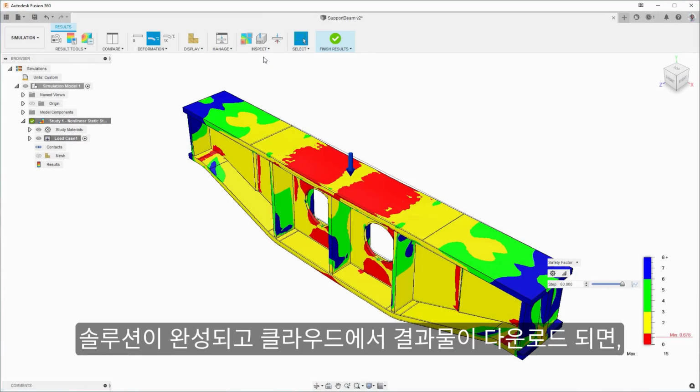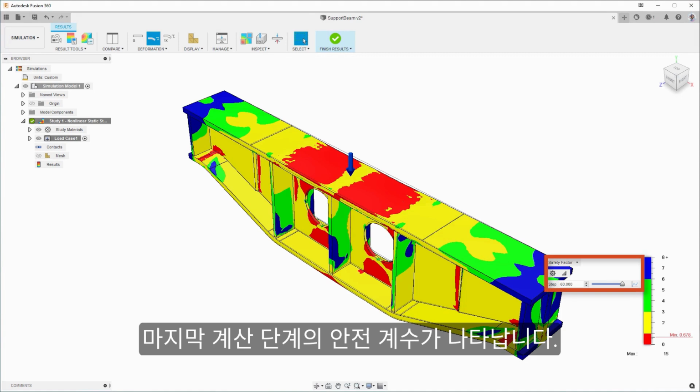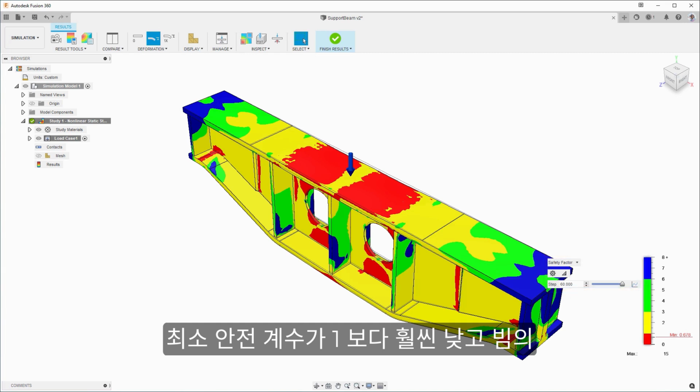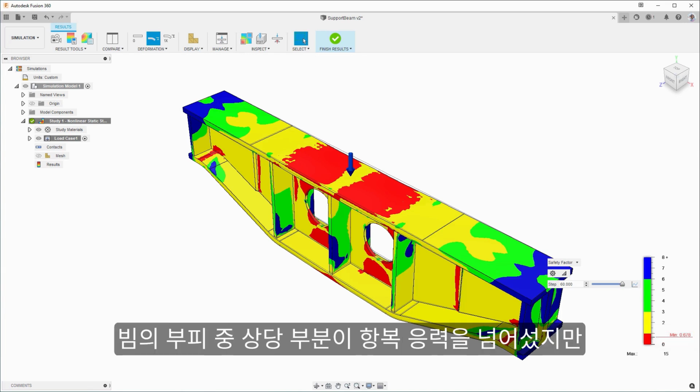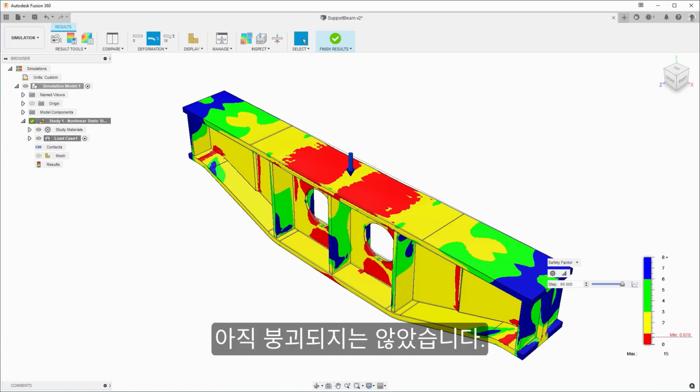When the solution is finished and the results downloaded from the cloud, the safety factors at the last calculation step appear. Notice the low minimum safety factor, well below 1, and how much of the beam is red. A significant portion of the beam's volume has surpassed the yield stress, but it has not yet collapsed.